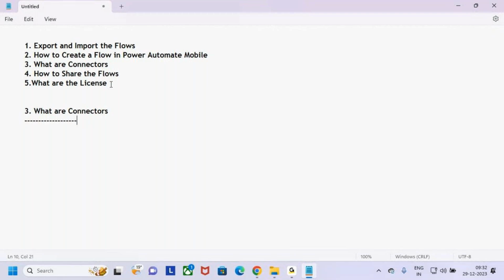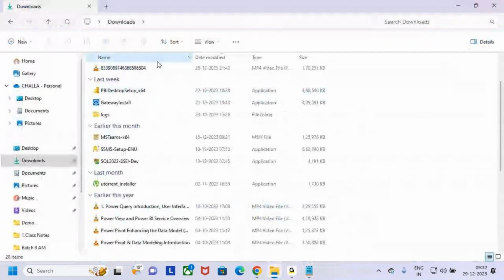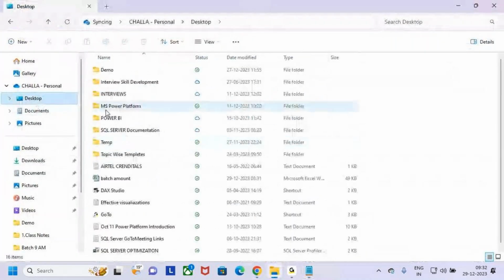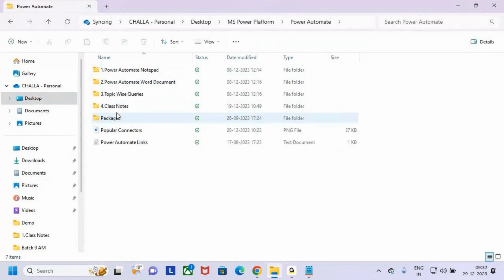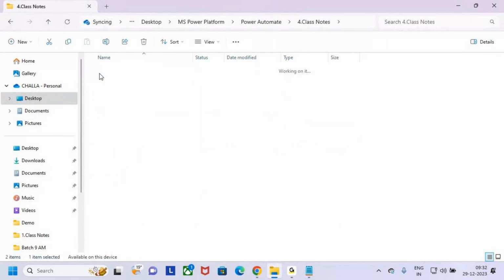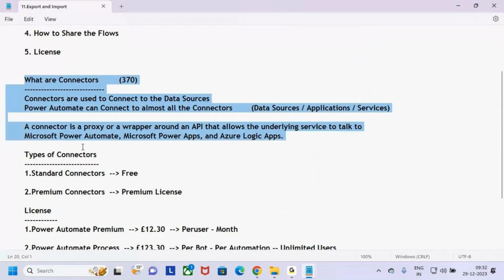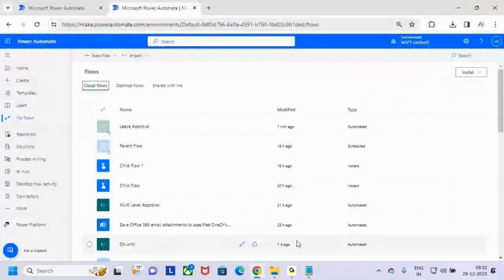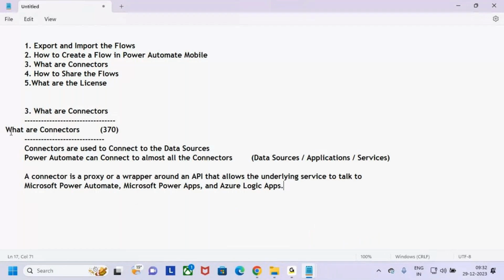Connectors are nothing but the data sources, guys. Let me open one document and copy and paste something here. Let me explain what is meant by connectors. Let me go to the Power Automate. Just copy, paste it here. Now try to understand what is meant by connectors. Try to understand, guys.